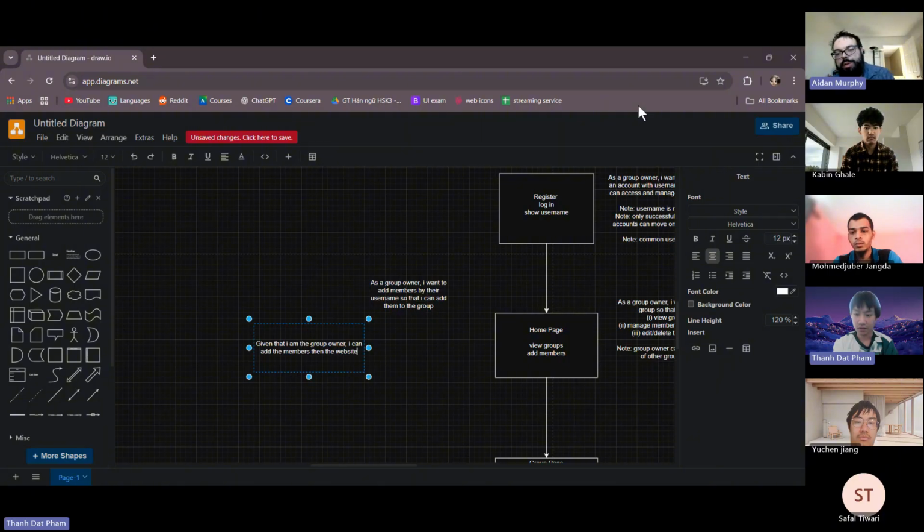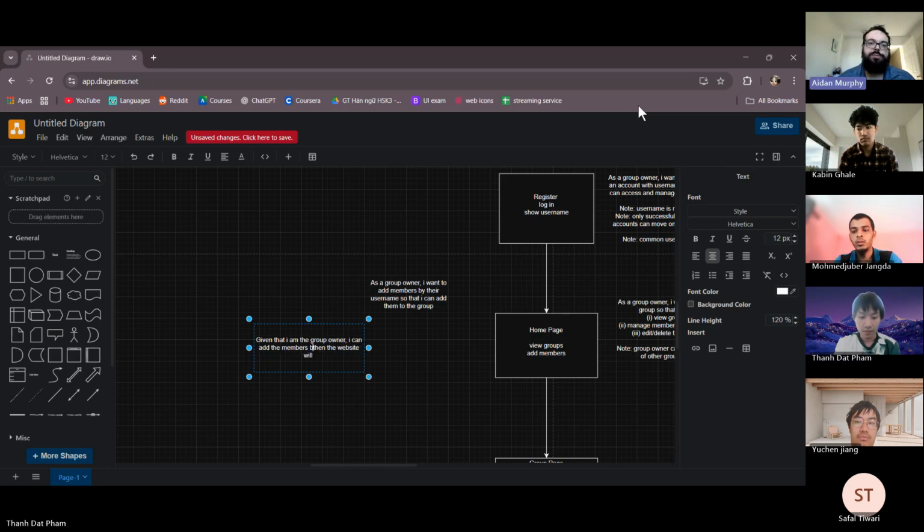When you add group members, do you want it to be that you send them emails or a link? We will send them an email. Okay, so you can do invite link or email. I wasn't sure which one you wanted. We will send the invitation.